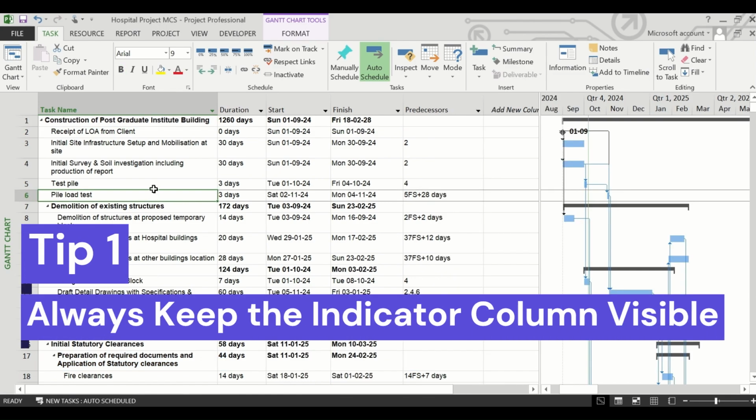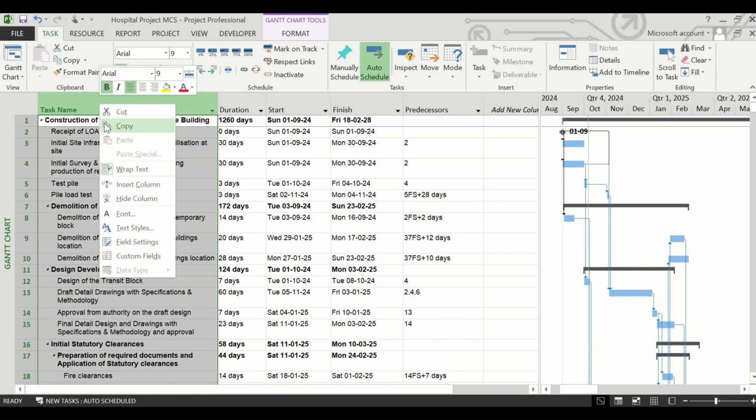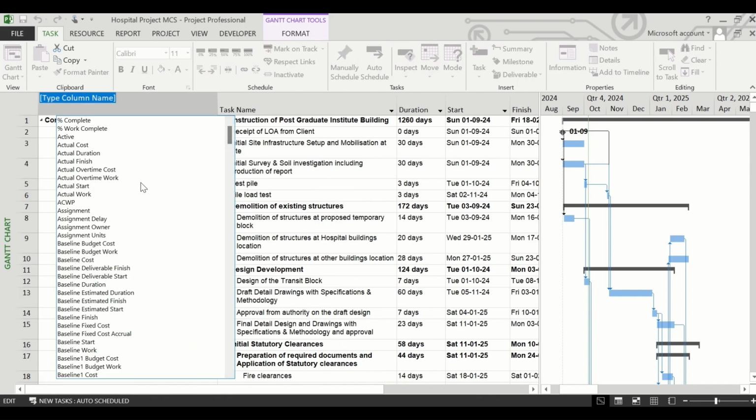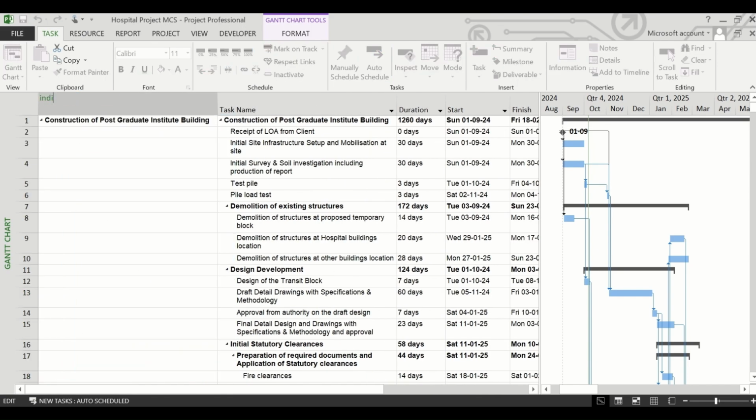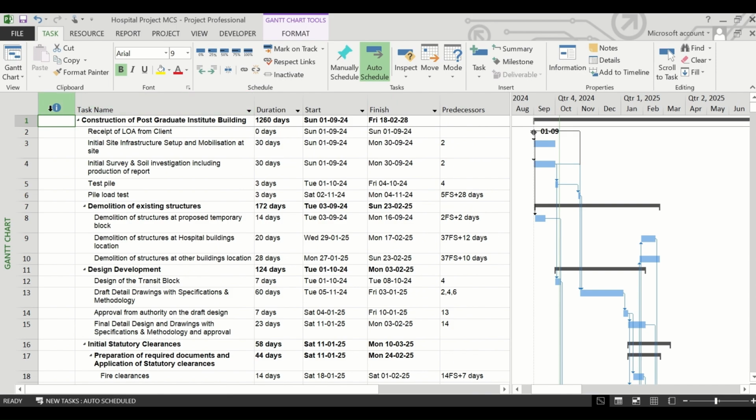And the first tip is always keep the indicator column on for your schedule. And for that, you need to right click here, insert column and type indicator. Click on it and the column is here. There is nothing written on the header. Only an eye symbol is there which represents the indicator.